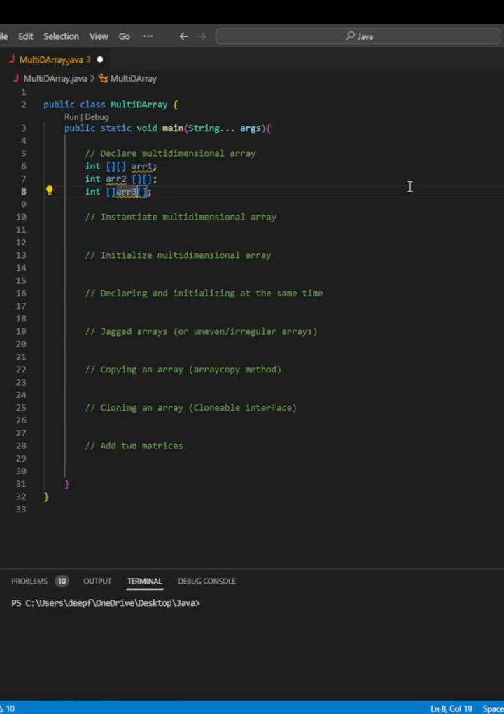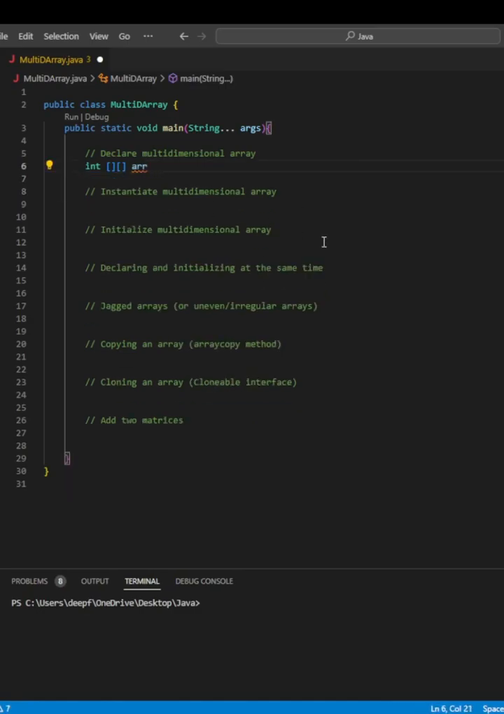My preferred way is the first way on line 6. It just seems to make more sense to me, an integer multi-dimensional array. The last one I've never even seen, but this syntax is available and can be used. Okay, so let's go ahead and erase that.